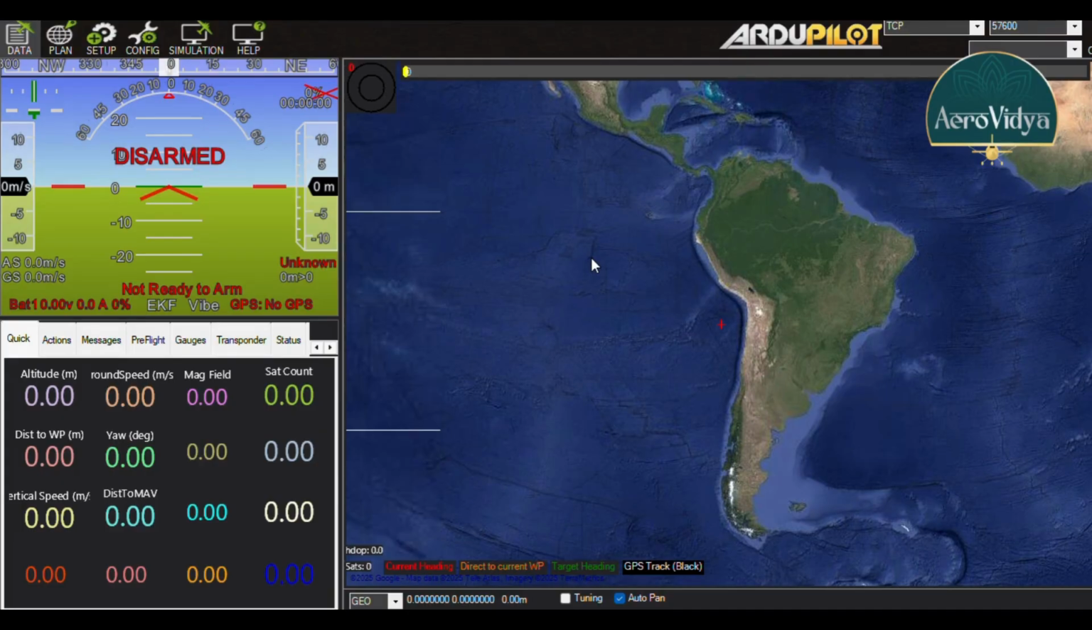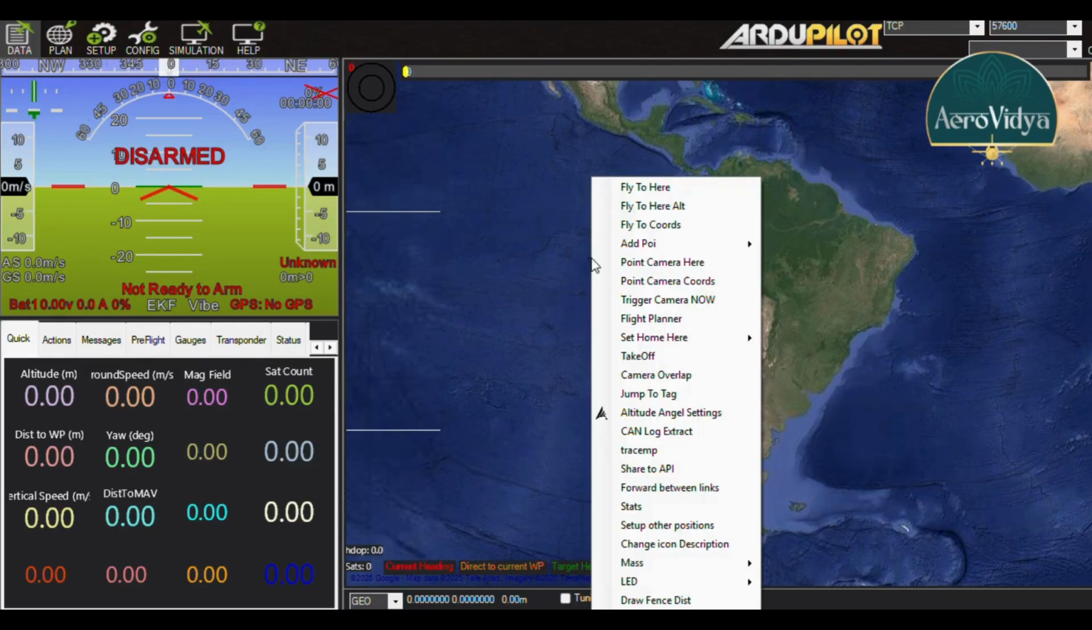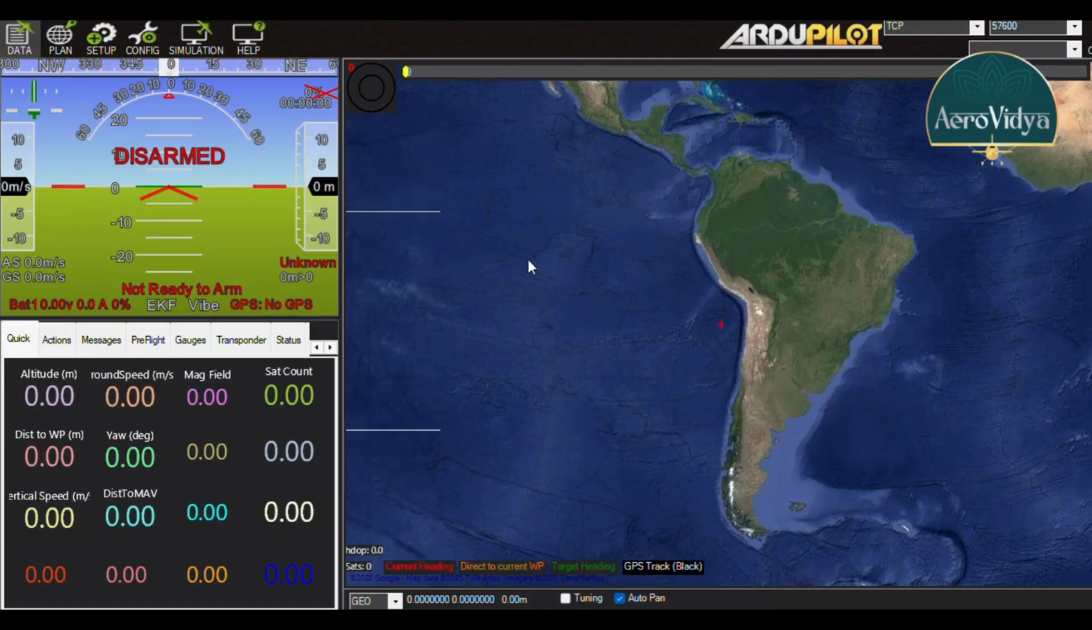The drone icon shows your UAV's current position, heading and path when you have connected to the autopilot. If you right click on the map, you can set a new target location or even command fly to here when the drone is armed and in guided mode. This feature is incredibly useful for testing autonomous movement or repositioning mid-flight.